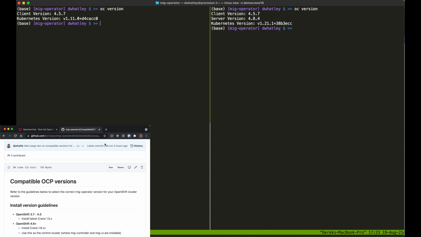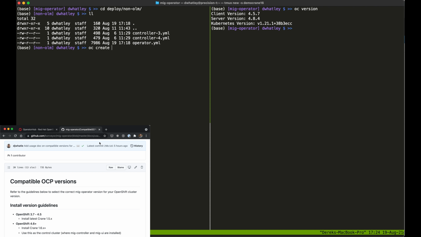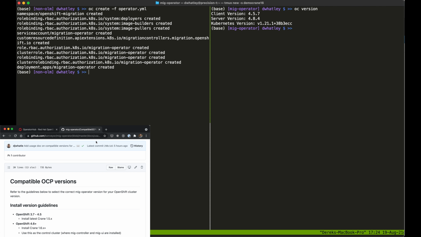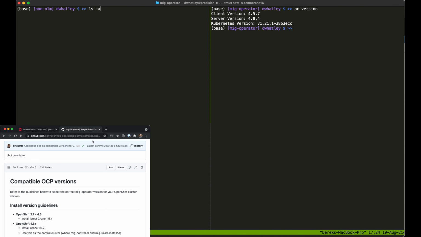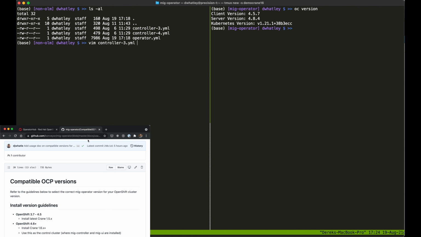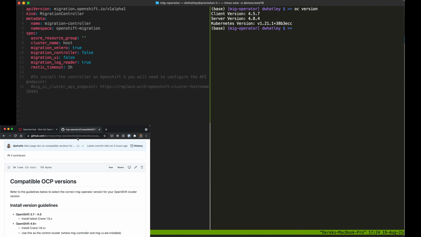So you can see here I've got an OpenShift 3.11 cluster in my left-hand side terminal and an OpenShift 4.8.4 cluster in my right-hand side terminal. And I'm going to show the installation procedure for both of these clusters. On OpenShift 3.11, we'll do a non-OLM install. So we'll head to the deploy non-OLM directory here, and we'll manually create the operator manifest first, and then we'll create the controller-3 manifest, which is actually going to spawn the migration components.